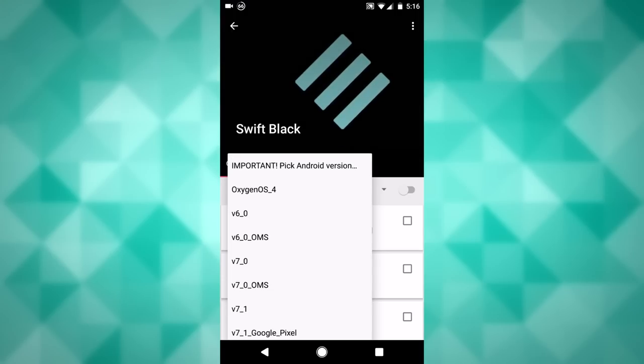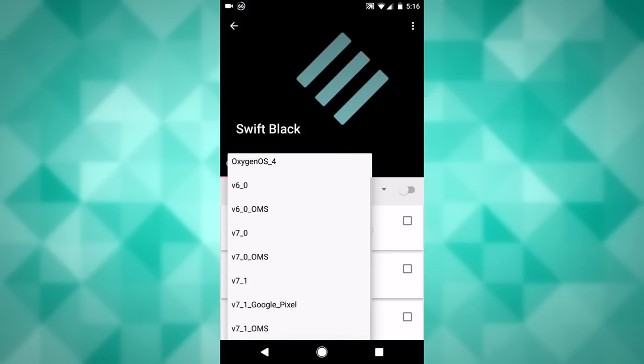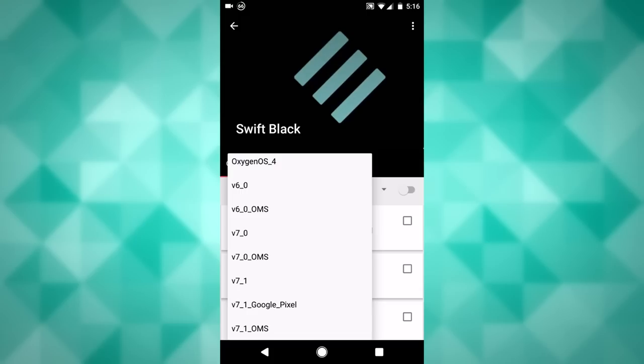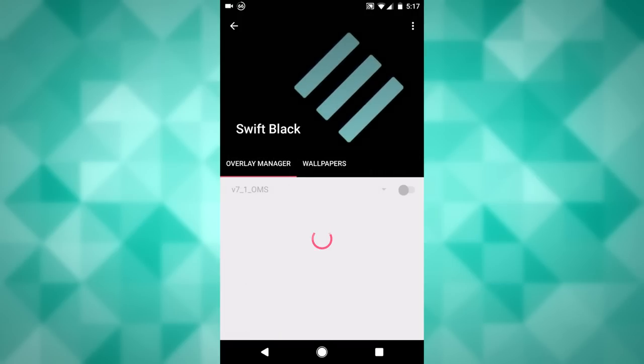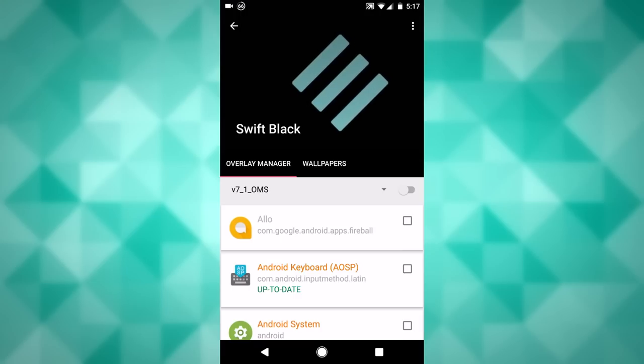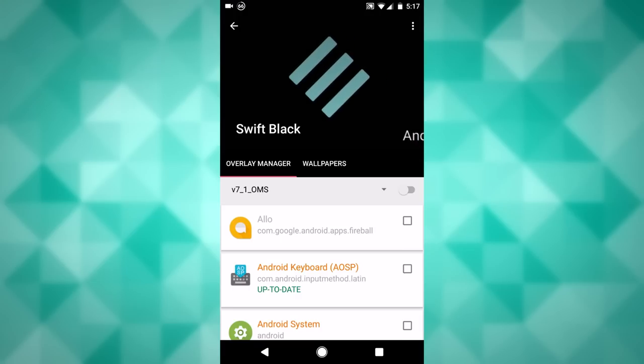If you have 6.0, 7.0, or 7.1 with OMS support, so if you know whether your device has OMS support or not, make sure to pick your Android version with OMS. I know the ROM I have has OMS support, so I will pick 7.1 OMS. You'll also notice there is a little toggle to the right of that drop-down menu.